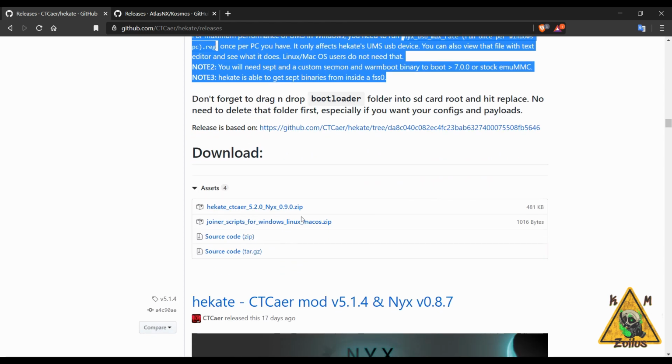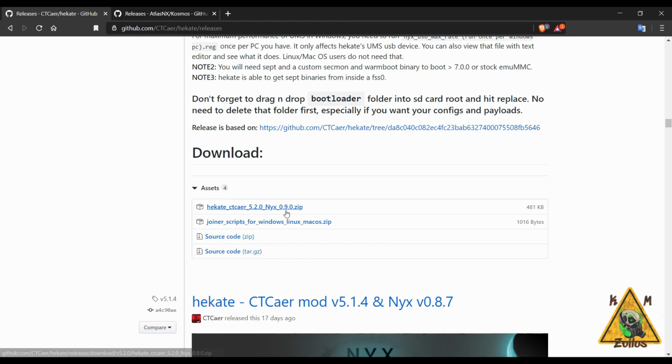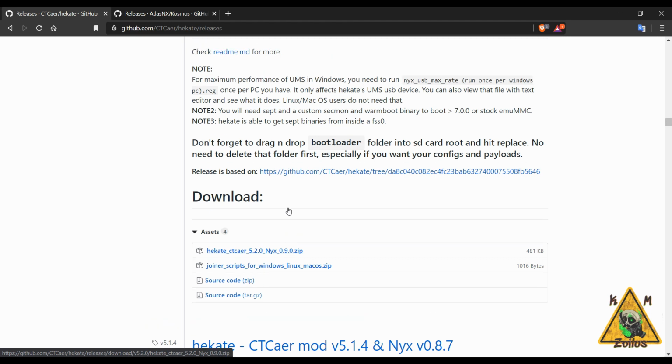So you should know already what you need to do in order to update Hekate by now. Just grab the zip file. And again, the reg file that's in the zip file is designed for your PC if you plan on using UMS. If you don't, then you don't need to worry about it, and you don't need to put that file in your Switch. It's just for your PC.